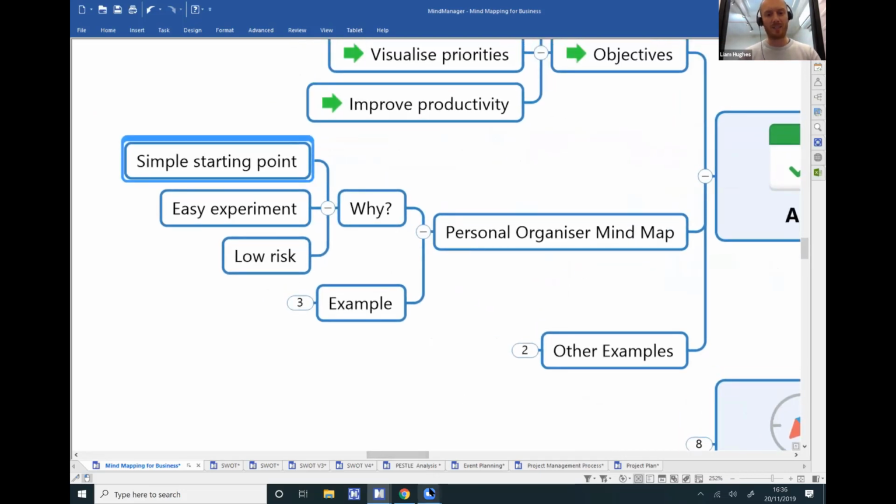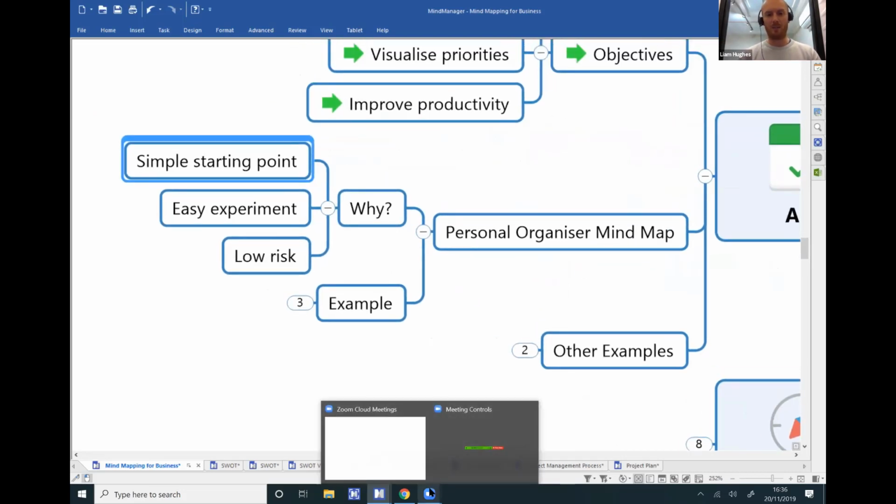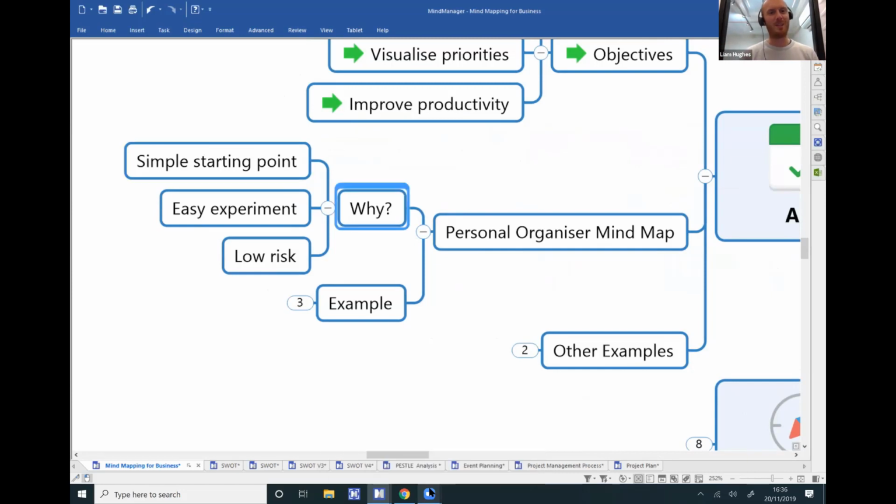It's easy to understand. It's kind of relevant for everybody. And it's a pretty low risk experiment. You don't have to involve anybody else in it. You can just use it as a way of familiarizing yourself with your own work and your tasks and mind mapping tools if you're starting to experiment with them.